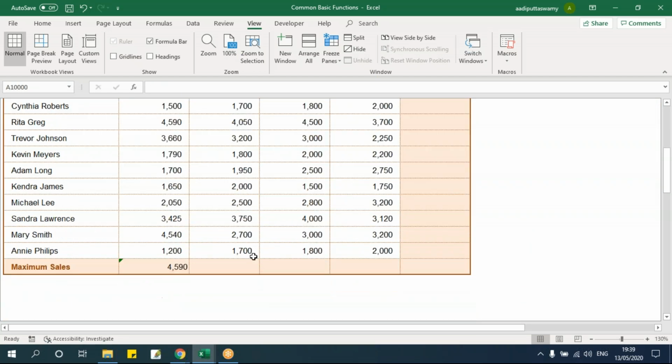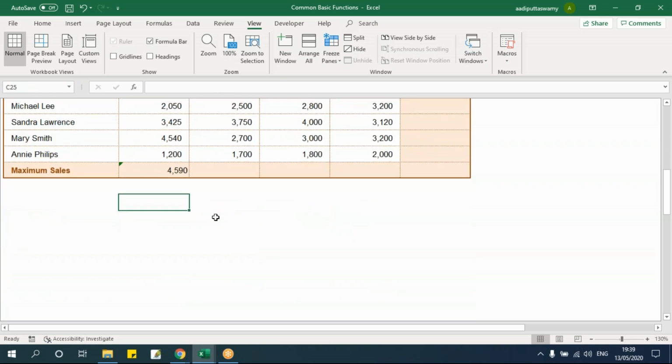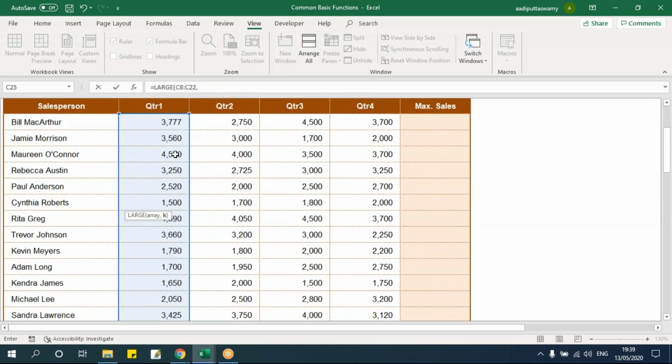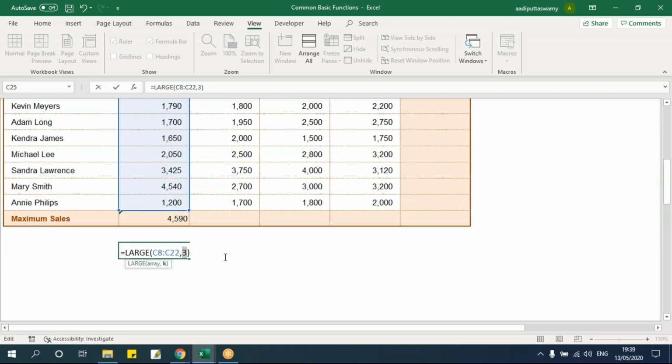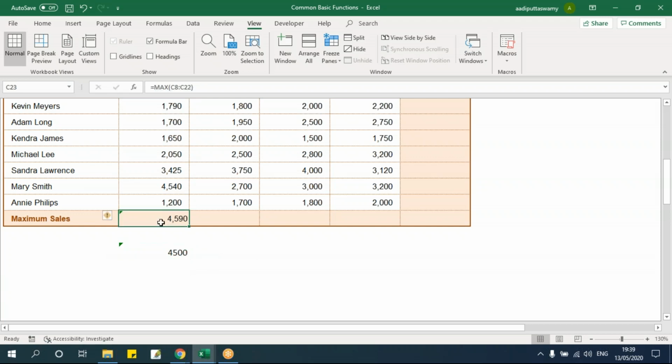Similarly, for max, I have something called large. Equals large. Here, let me select this, comma, and I'll say 3, close bracket. The large will give me the third largest value, since I'm specifying 3. Say enter. 4500 is the third largest value. The highest value is 4590. Let me make it 5000 here. Right? 5000 is the highest value now because I changed the value.